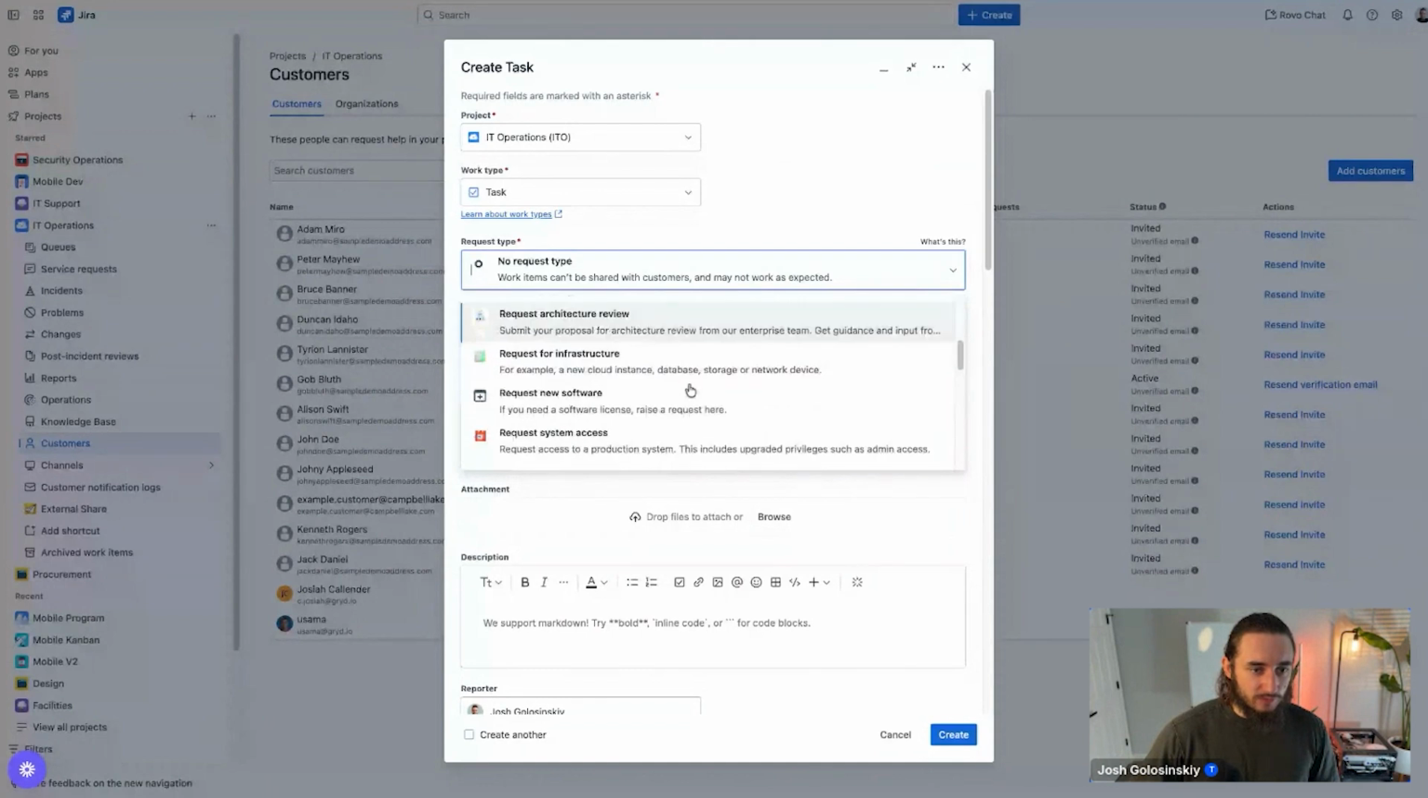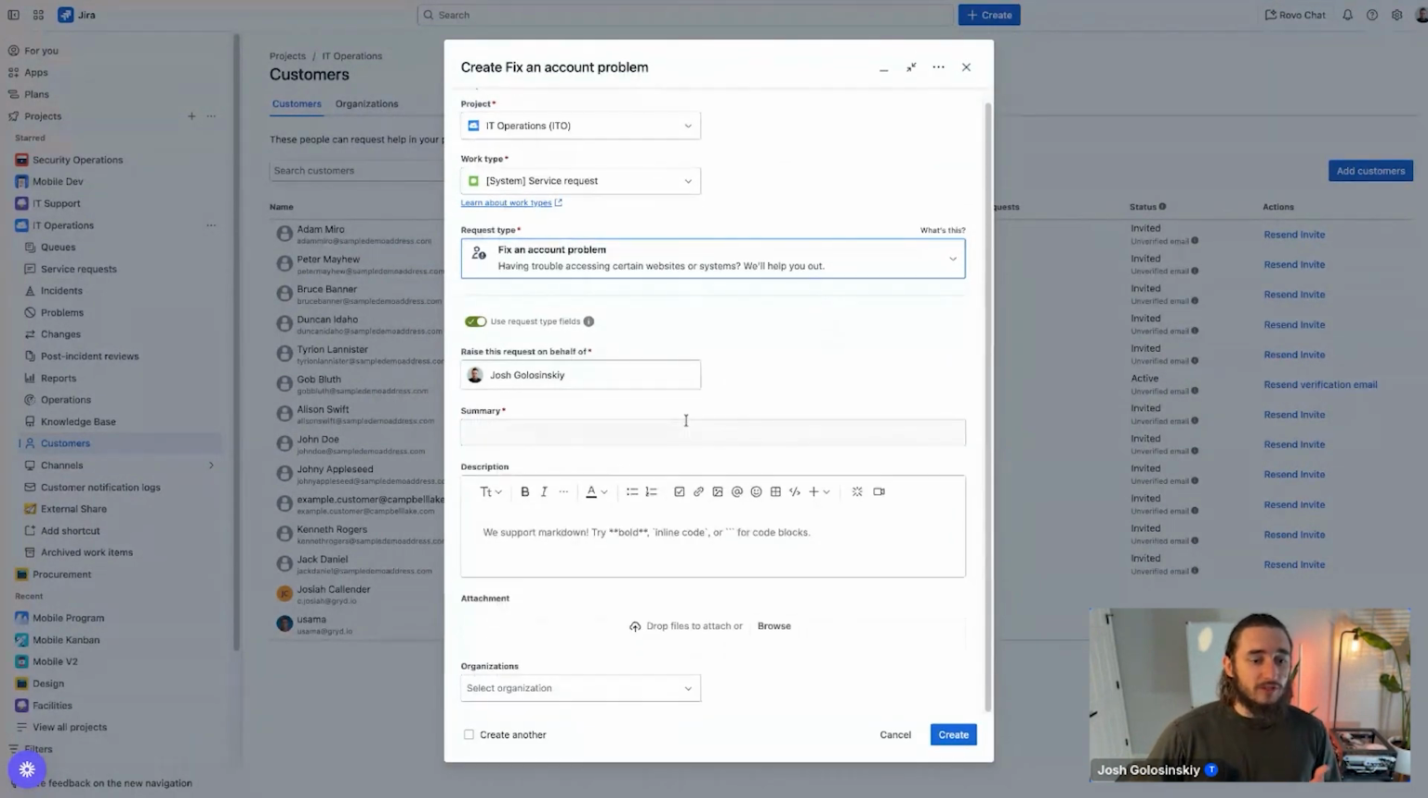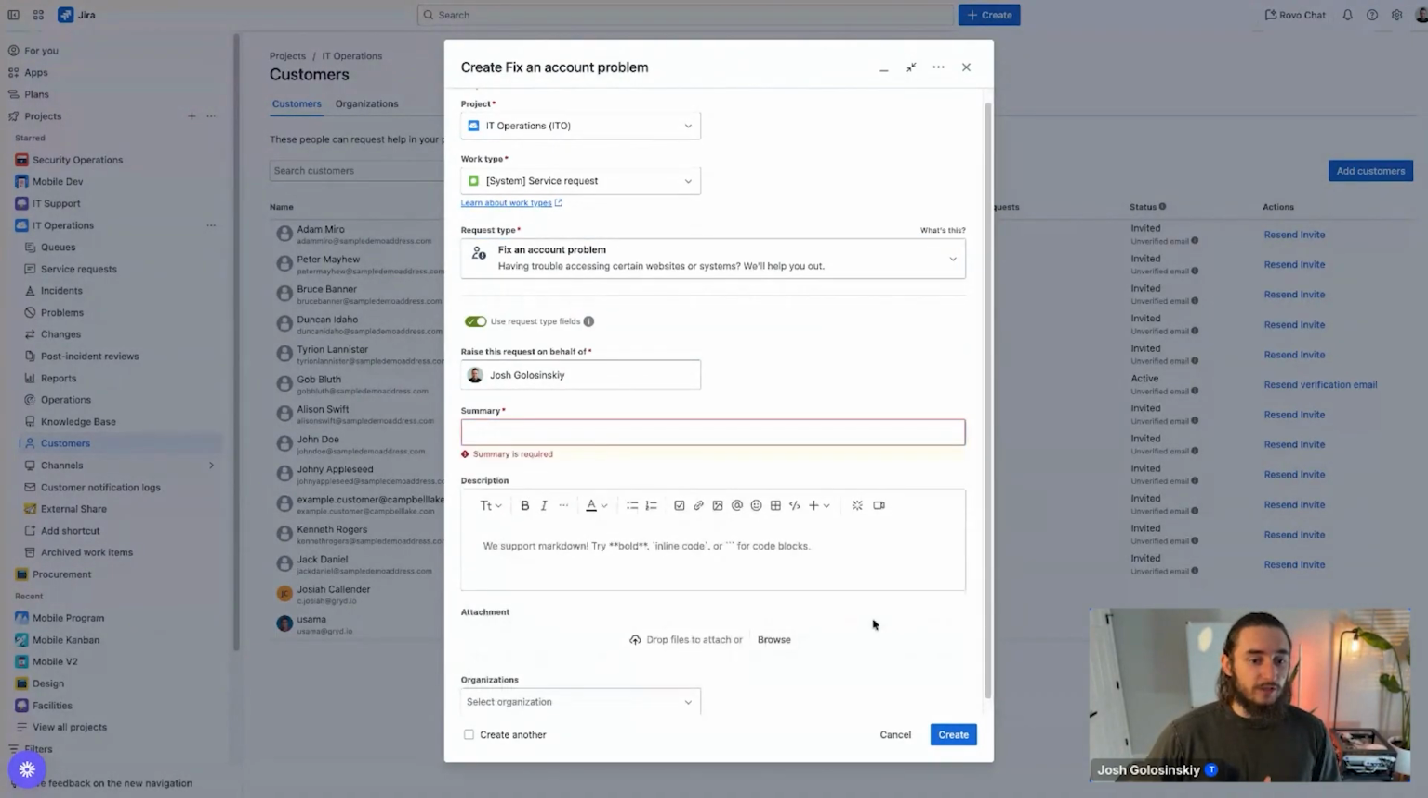So let me pull in something that might be relevant. Fix an account problem. You have the fields that are relevant showing up for you. And then once you have these fields showing up, you fill them out, same as the customer would, and you hit create. The one caveat here is that it doesn't work very well with forms, and it doesn't show you conditional logic here. So if your forms have a lot of conditional logic and you want very specific information submitted, I would tend to use the portal for that.